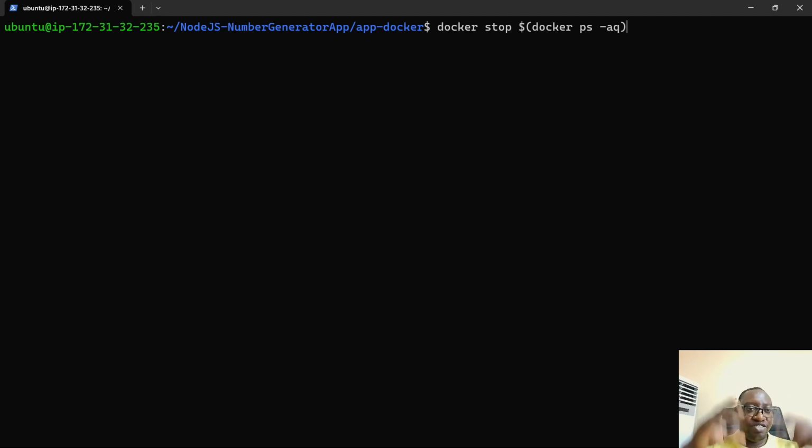So docker ps is to list all containers. -a is to list containers, both the ones that are running and the ones that have been stopped. Then the q there is to execute it in quiet mode. That means whatever docker ps -aq generates, the docker stop command should stop all of those containers. That's what this command would do for us. So I'm going to press enter.